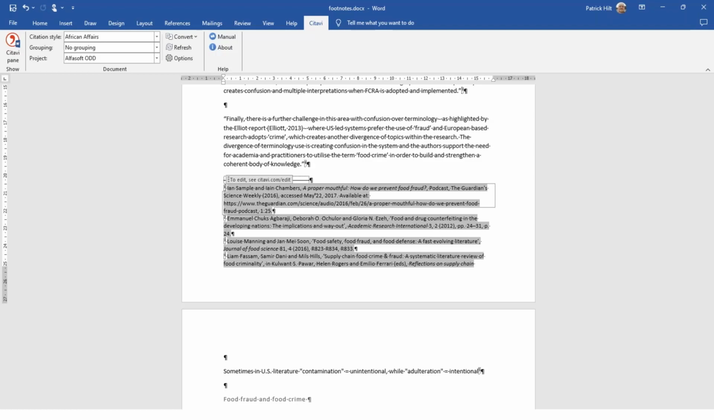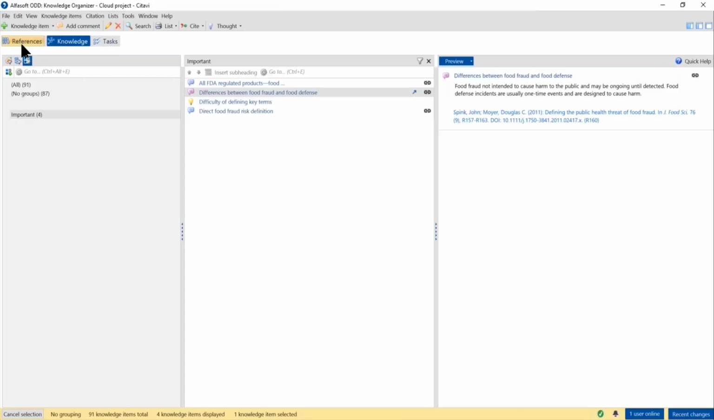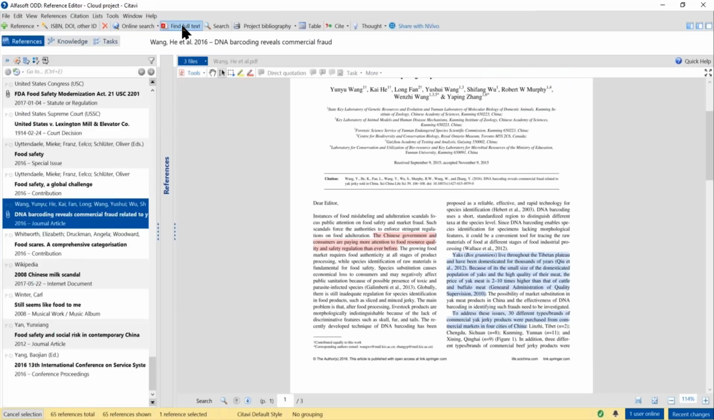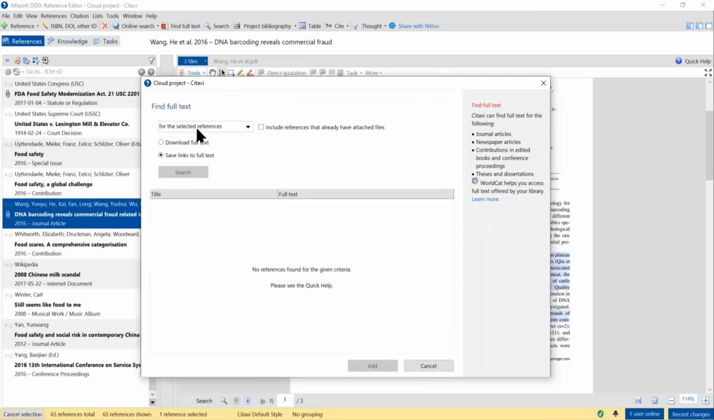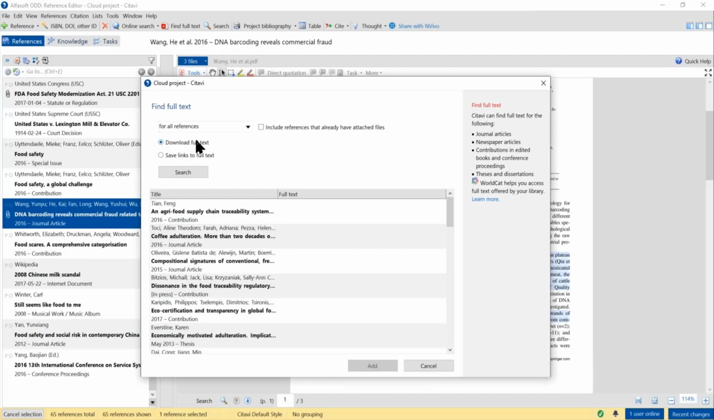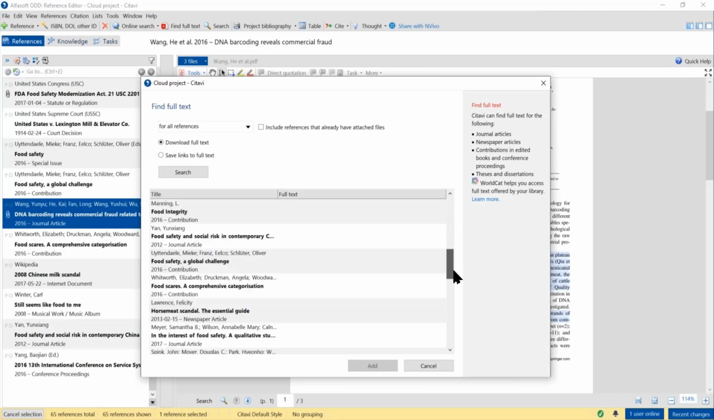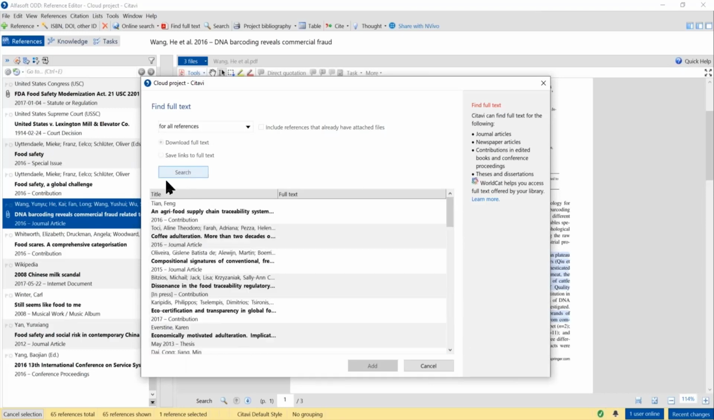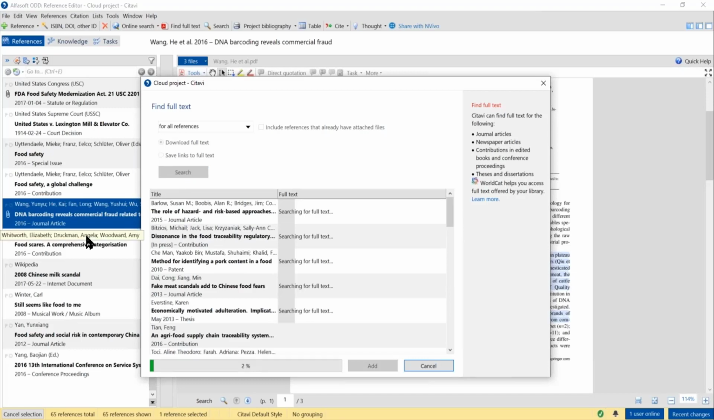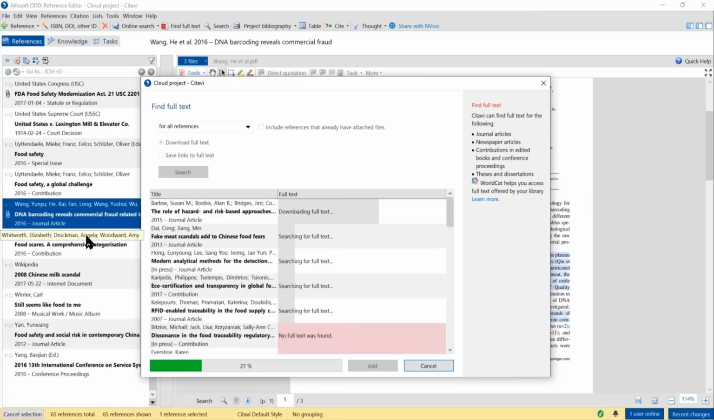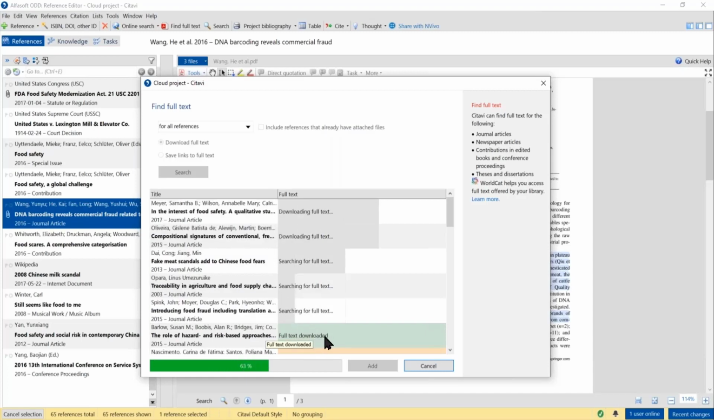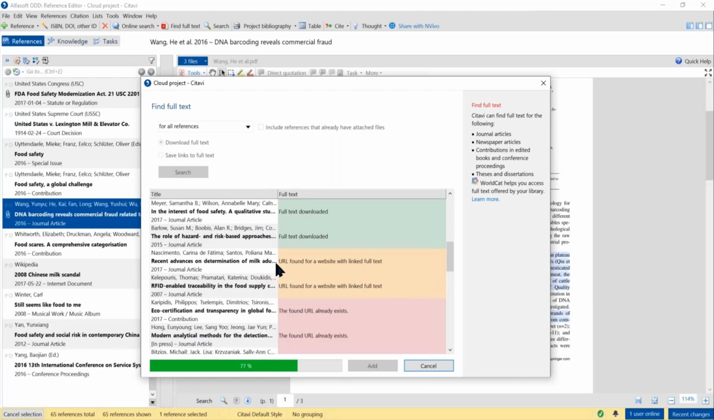Yes, there is. Let me go to the references. We have the find full text function here. For the selected references or for all references, I can download the full text. Here I have the titles, and I say search. And Citavi searches for the full text. And as you can see here, full text is downloaded, and there are other options.